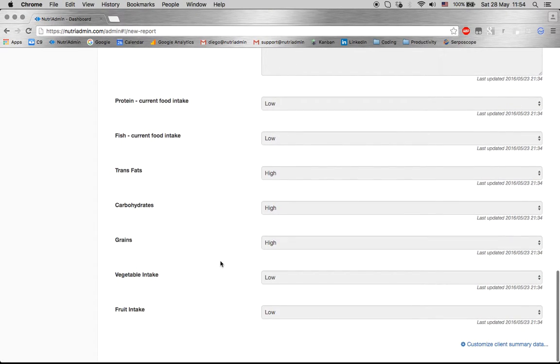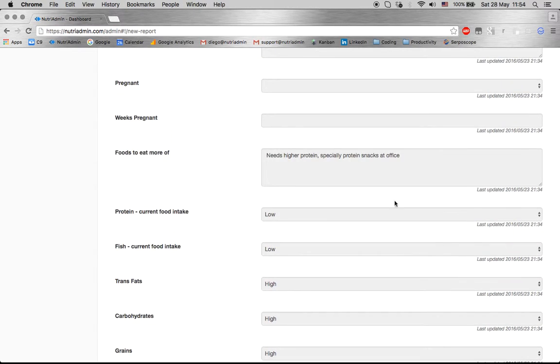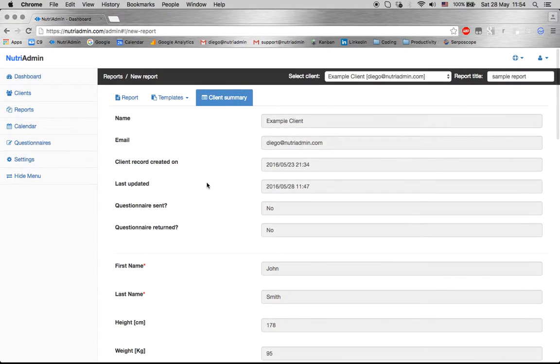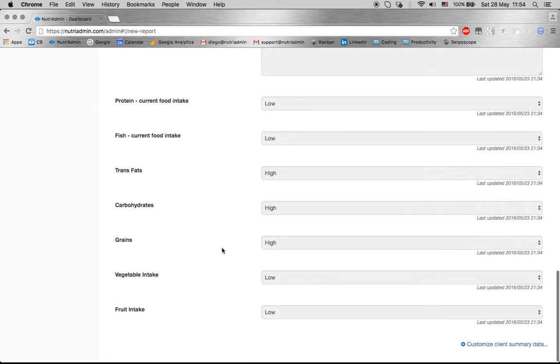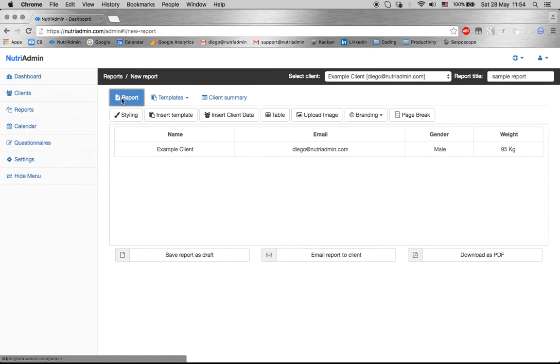So these are all your notes that you've taken perhaps 2 months ago, are saved in NutriAdmin. We can see the last updated date, so you can check if the information is up to date or not. And yeah, this is configurable, completely customizable. So this way you can have a quick overview of the client.